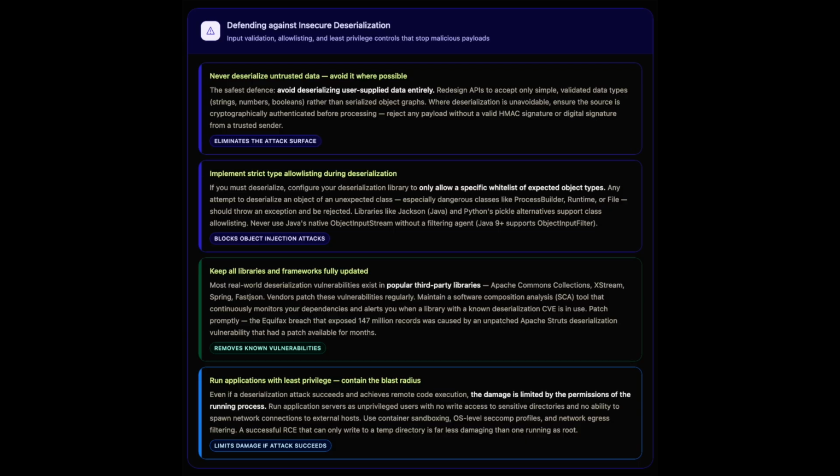To defend against insecure deserialization, the application owner should do input validation, allow listing, and implement least privilege controls that stop malicious payloads. The safest defense is to avoid deserializing user-supplied data entirely. Redesign APIs to accept only simple and validated data types such as strings, numbers, and booleans rather than serialized object graphs. Where deserialization is unavoidable, ensure the source is cryptographically authenticated before processing.